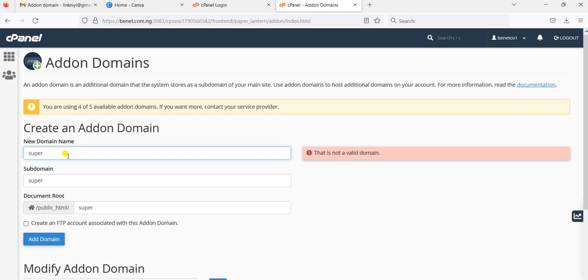Let's say Superstore NG. Superstore NG. So you don't need to do anything, just click outside. It will generate a subdomain automatically. You can update this if you don't like it. Okay, you can see the document root also, as you can see it here. So you don't need to do anything.